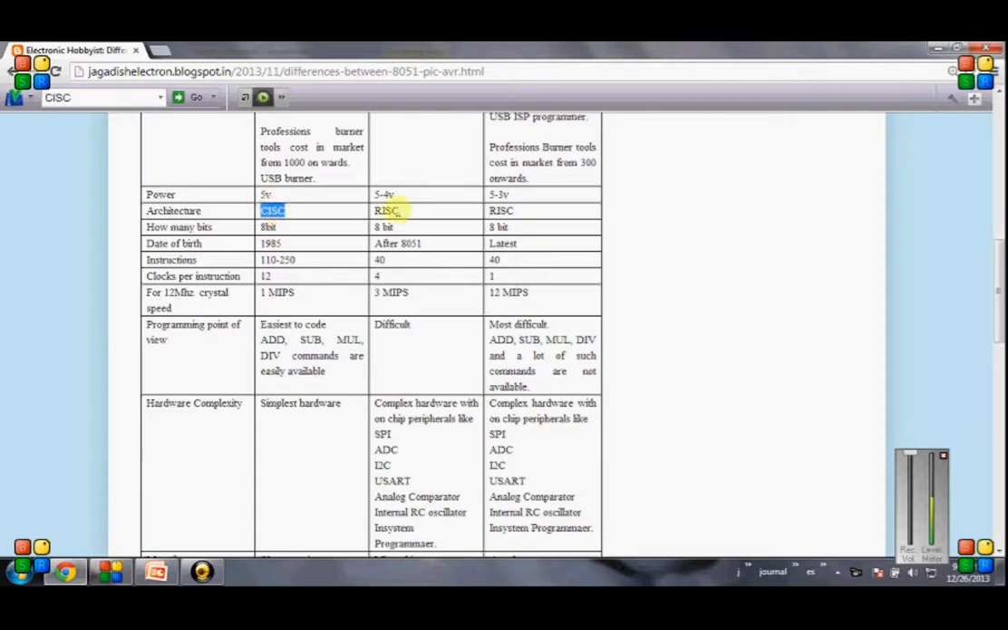Architecture: 8051 is CISC, and these two are reduced instruction set computers. All these microcontrollers are 8-bit controllers. Date of birth: 8051 was designed in 1985, and after 8051 was developed, PIC were developed.